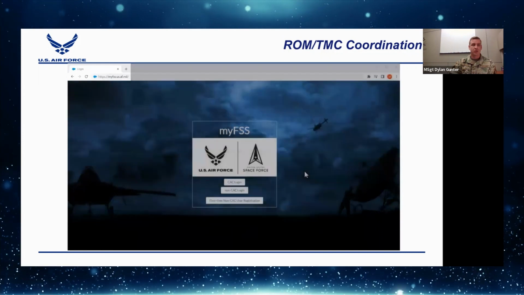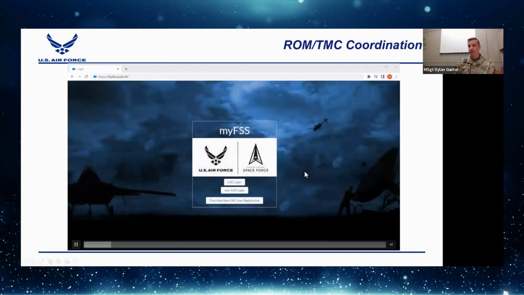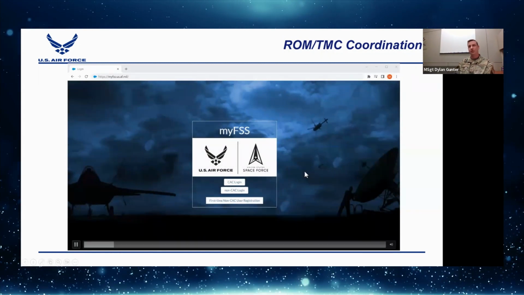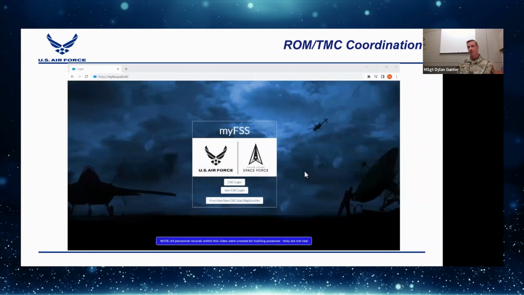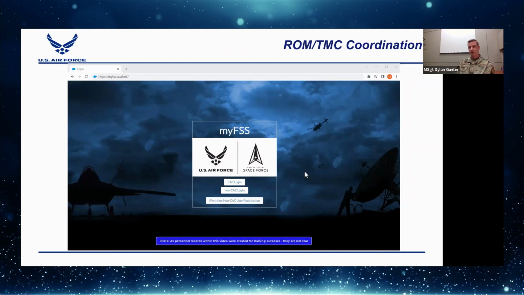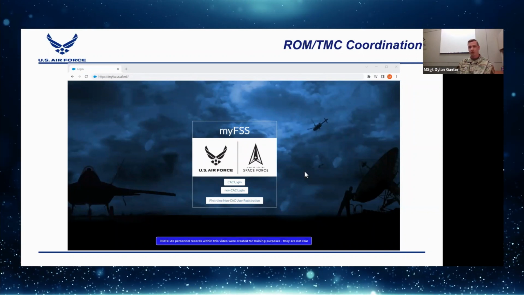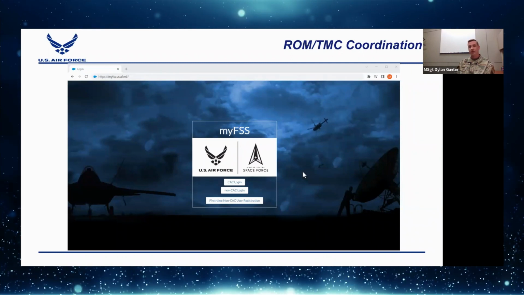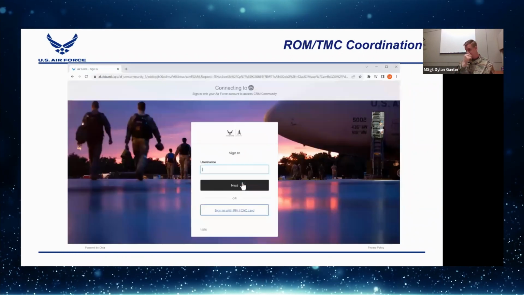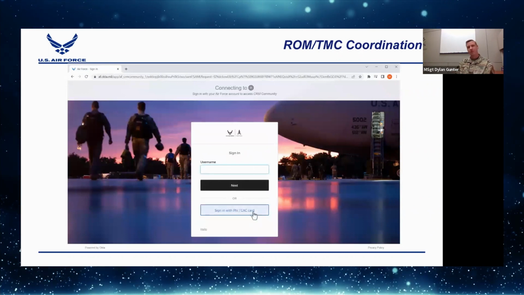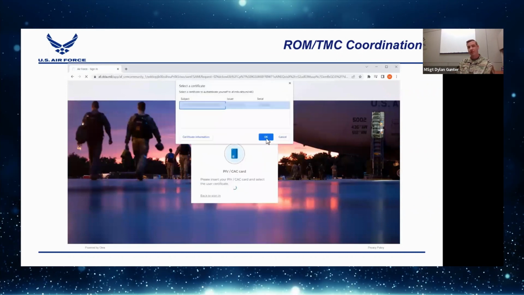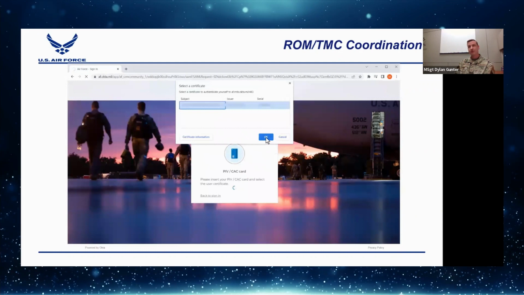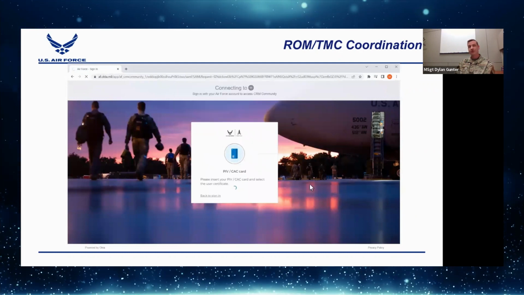myfss.us.af.mil. And here we have three choices. Our normal everyday login will be CAC login. If we do not have a CAC ID, we could choose first-time non-CAC user registration to receive a user ID and password, and then choose non-CAC login from there. Click CAC login. Click sign in with PIV/CAC card. Choose your certificate. Click I agree, continue. You are now on the MyFSS front page.